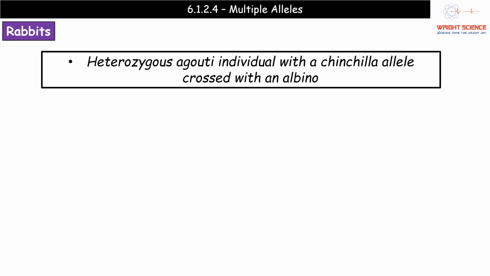We'll just have one more go at an example here, just so you can see how this dominance hierarchy works in one more case. We've got a heterozygous agouti individual with a chinchilla allele, and they're being crossed with an albino. We already know that if it's an albino, both lowercase c's. Then we've got our agouti individual. If it's agouti, that means we've got to have a capital C, and the other one it tells us is a chinchilla allele, so that one is going to be a C^ch.